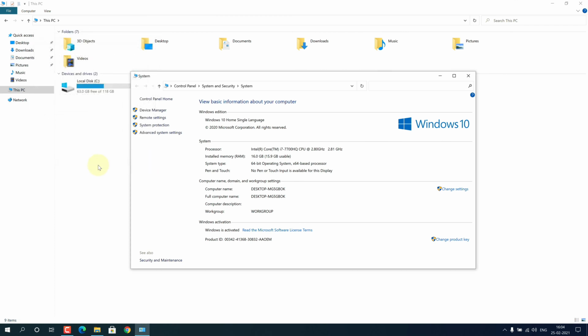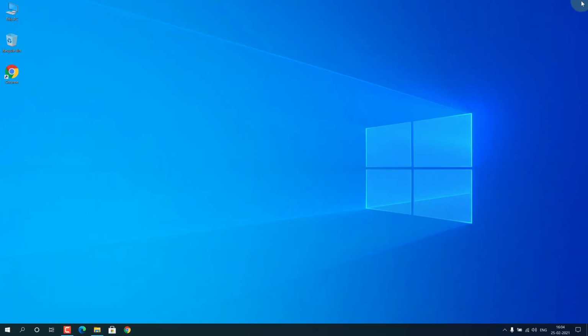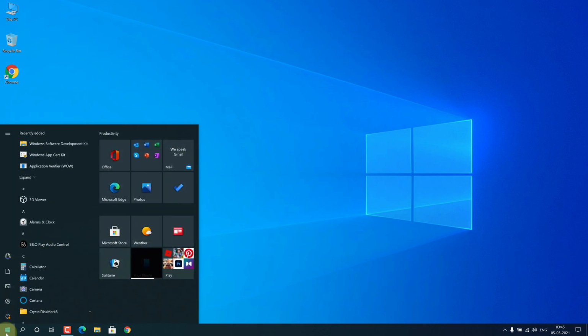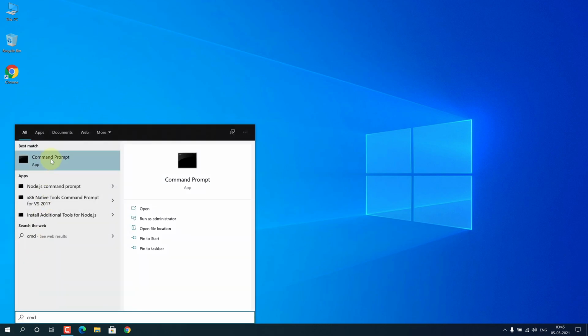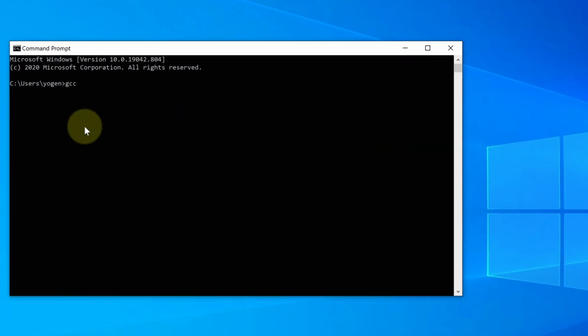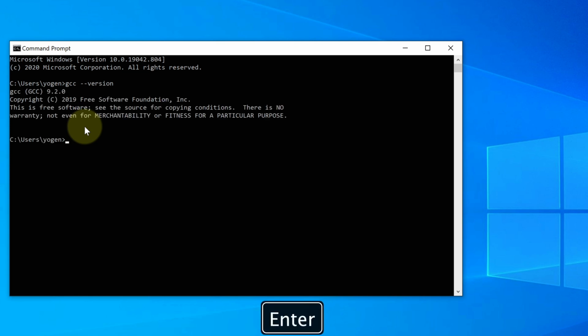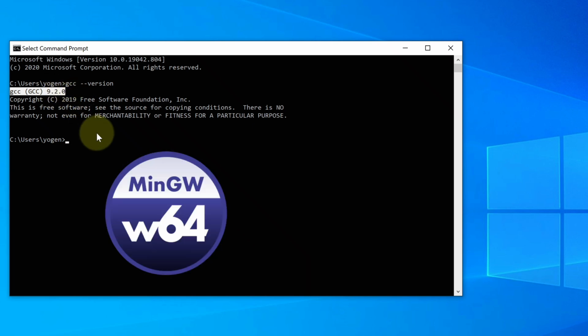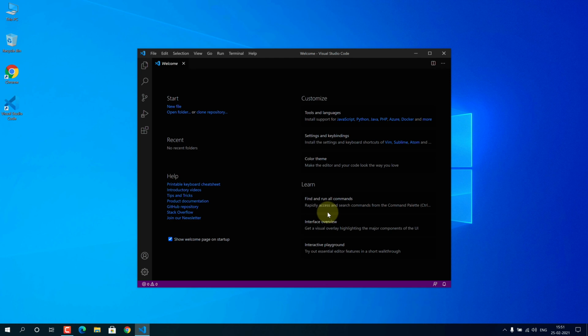Good job! Now let's check whether this is working or not. For that, first let me close unnecessary windows. And now click on the Windows button. Then type CMD. Then click on Command Prompt. Here type gcc --version and press Enter. And if you see something like this, then congratulations, you have successfully installed Mingw GCC for Visual Studio Code for the first time.